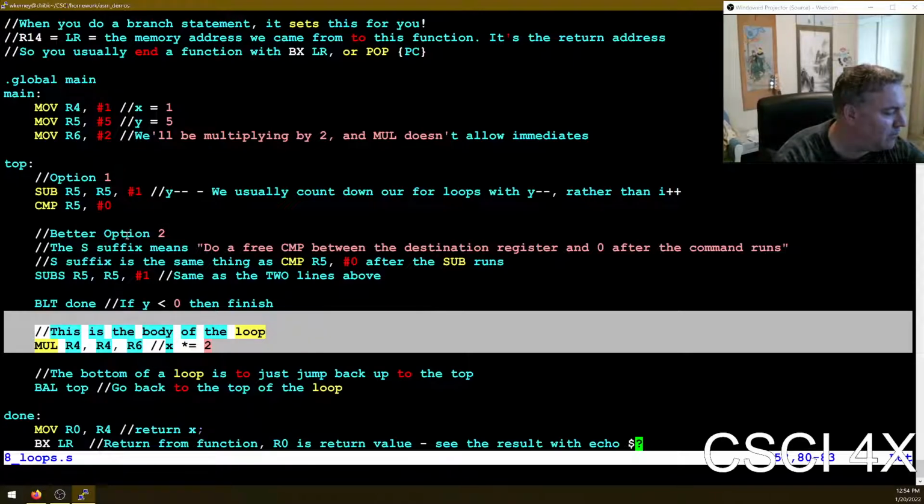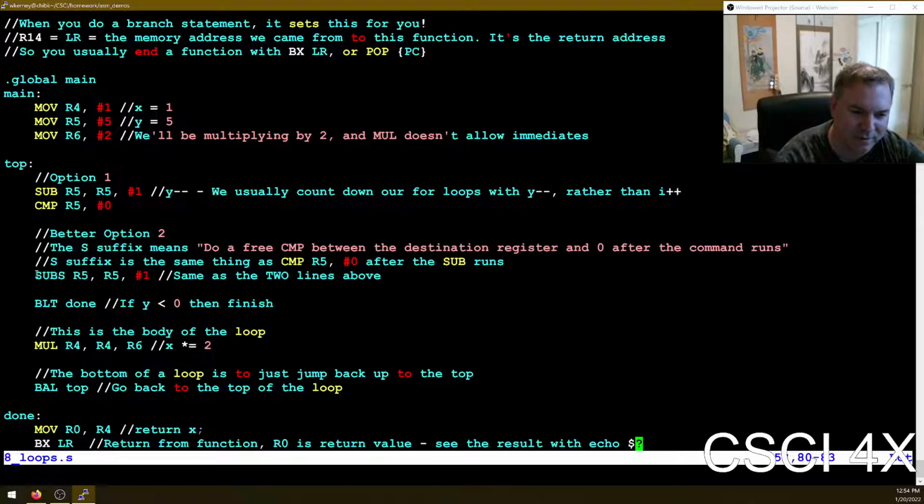Use subs for input checking. Subs for input checking? I don't see how. For input checking, remember, it's not subs. It's not subs. It's just the s suffix.